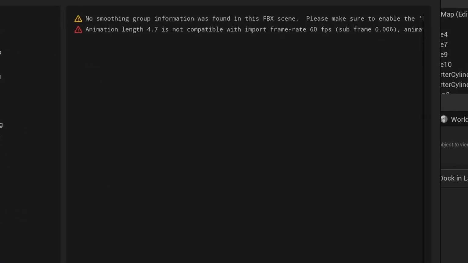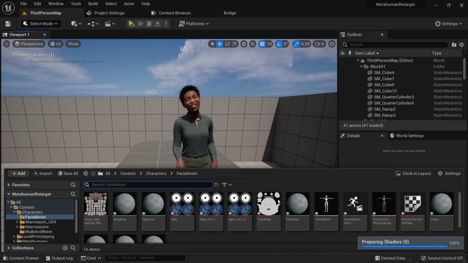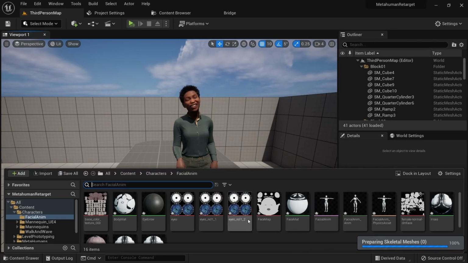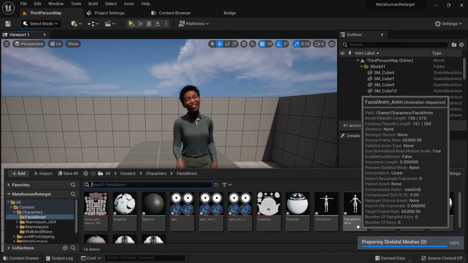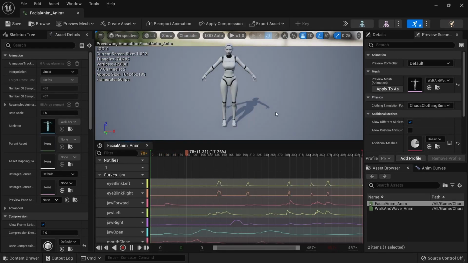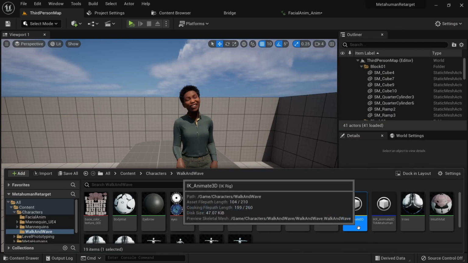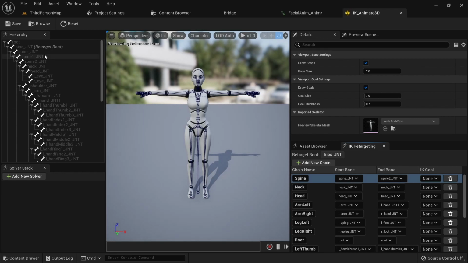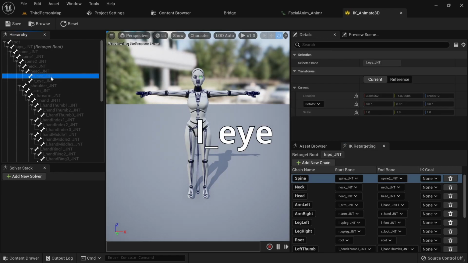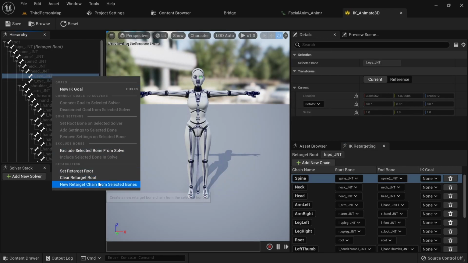After everything was imported, open the animation file and you can see the facial movement and eye movement is being displayed correctly on the Animate 3D mannequin. We now want to retarget these to the face of our metahuman. Open up the IK file for the Animate 3D character again. Look for I_L and create a bone chain for left eye.